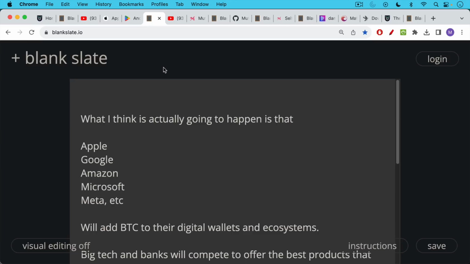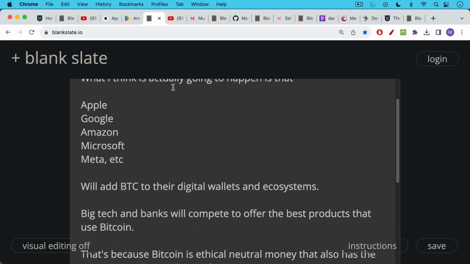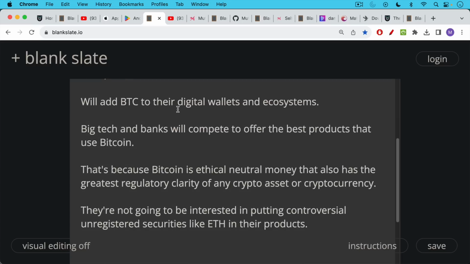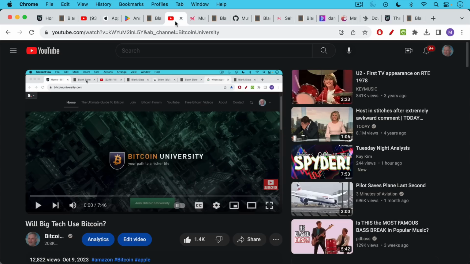But before I talk about them, what I want to reiterate is what I think is actually going to happen: Apple, Google, Amazon, Microsoft, Meta, all these big tech companies are actually going to add Bitcoin to their digital wallets and ecosystems. Big tech and banks will compete to offer the best products that use Bitcoin. That's because Bitcoin is ethical, neutral money that also has the greatest regulatory clarity of any crypto asset or cryptocurrency. By contrast, they're not going to be interested in putting controversial unregistered securities like ETH into their products anytime soon. I talk more about this thesis, that big tech will adopt Bitcoin rather than banning it, in this video, which I'll link to in the description notes below.